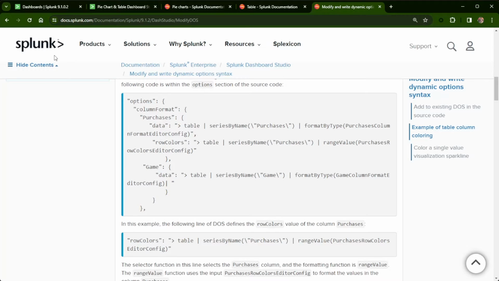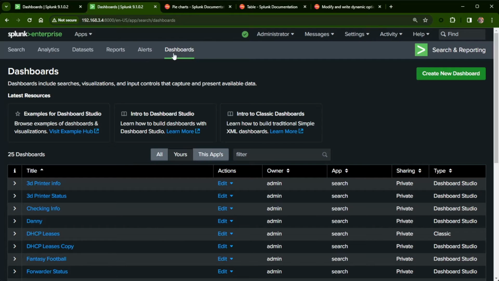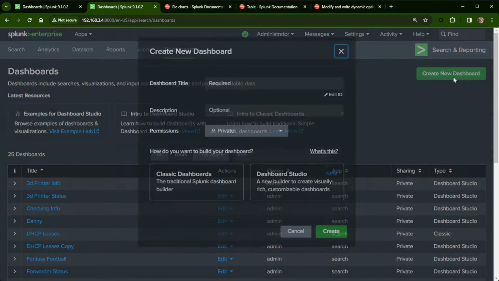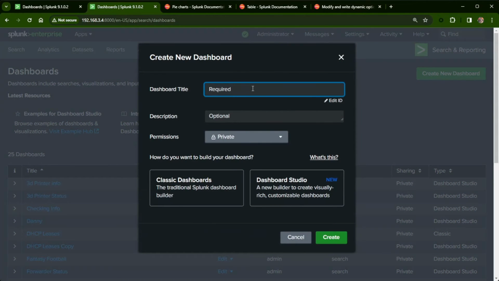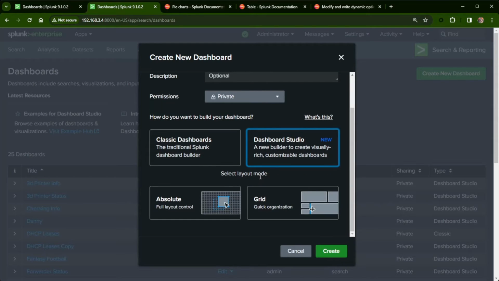With that, let's jump back over to my dashboard here. I'm going to create a new dashboard. I'm going to first select dashboards at the top here and then create new dashboard. And then we're going to give it a name. I've already copied that name. I'm going to give it something like YouTube so I know which one this is. I could have put YT, I guess. But, so I know which one this is. All right, and then Dashboard Studio is what we're doing in this video.